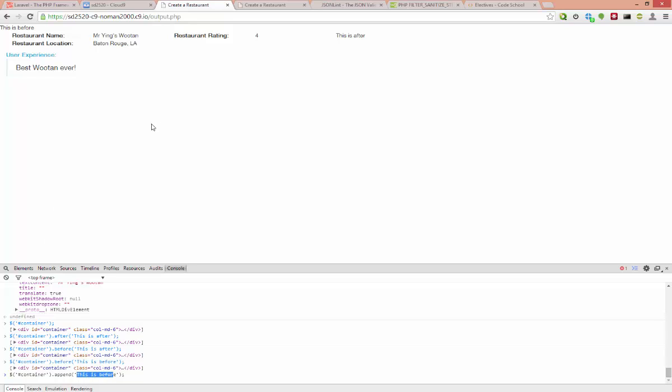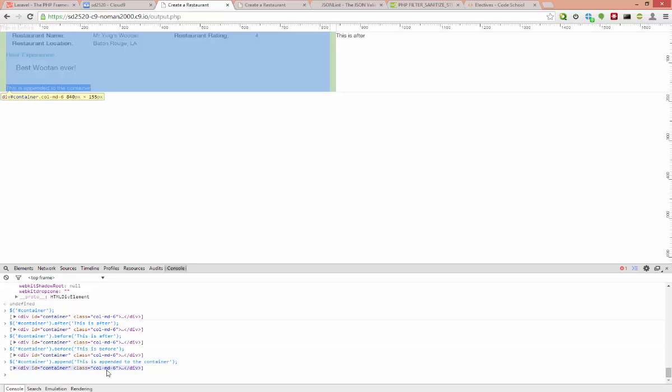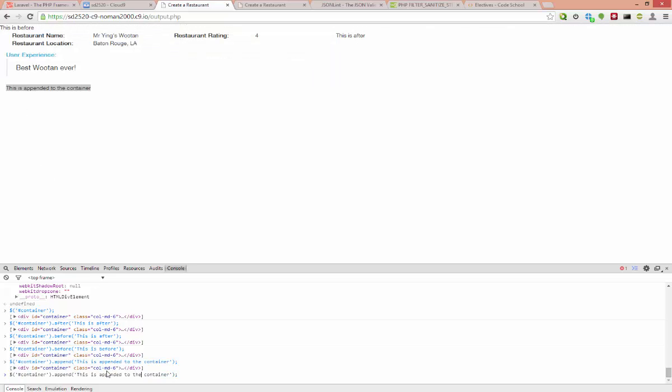So that's before, and then append says to add it as the last element, but still inside of it. So append, if I do this, this is appended to the container. And so now it's still inside of this container element that's over here on the left. This is after and this is before. I can also prepend it.